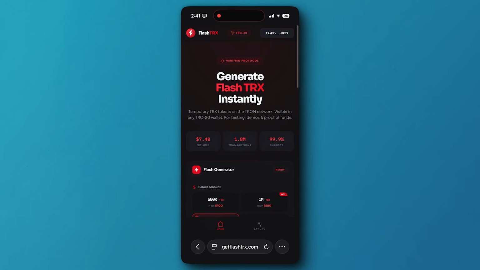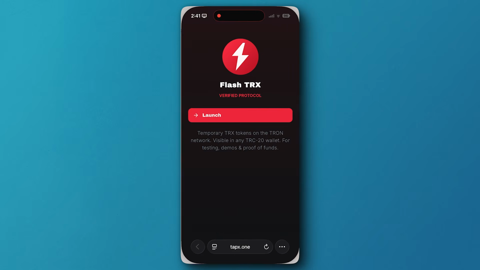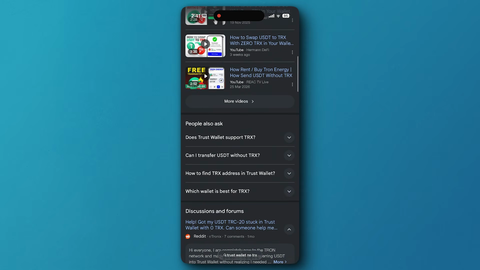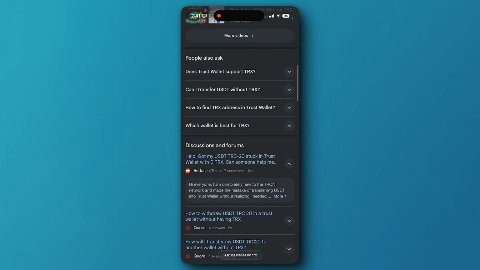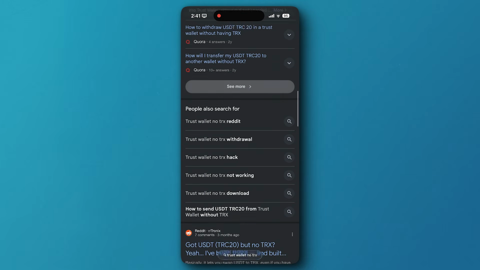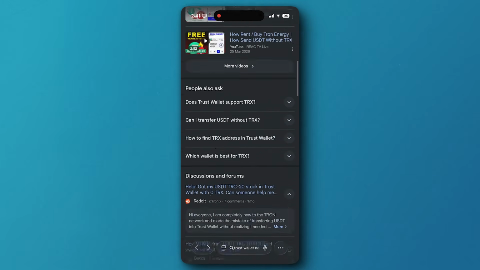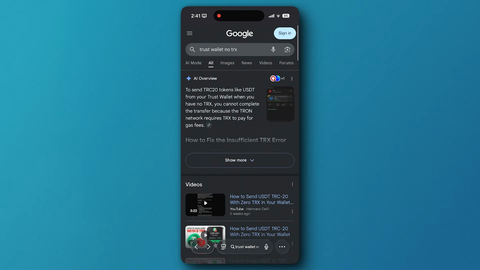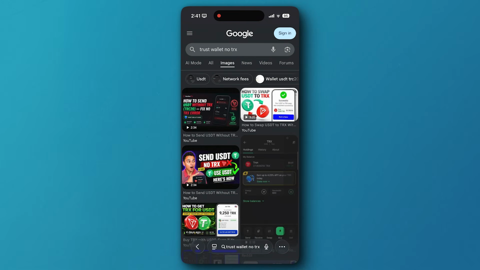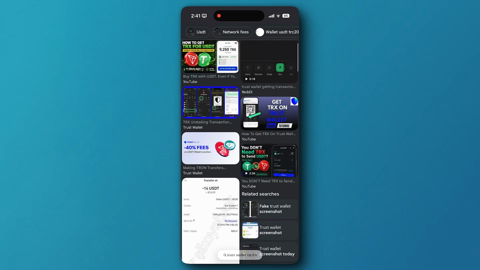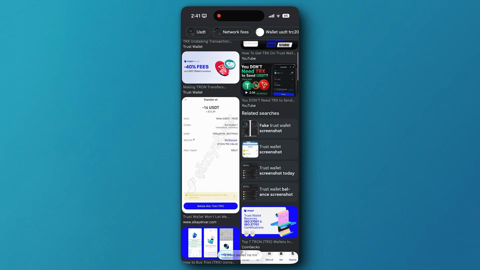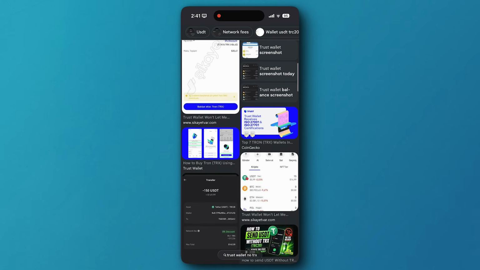A lot of users assume something's wrong with Trust Wallet or with TRON itself, when in reality, it's often just a missing piece that's easy to overlook. Once you know what's causing the problem, solving it becomes straightforward. So if you ever run into a transfer that won't go through because your wallet doesn't have enough TRX for network resources, at least now you know there's a simple way to deal with it instead of wasting time trying every suggestion you find online.